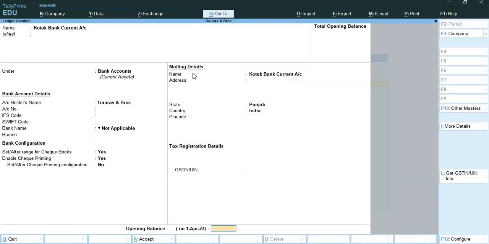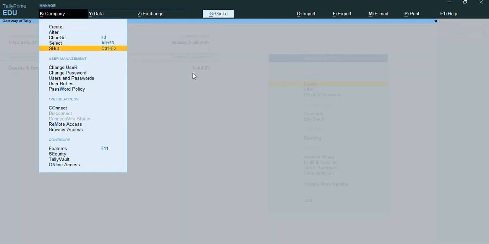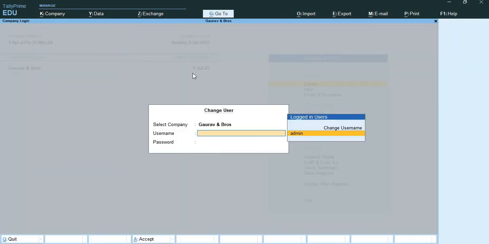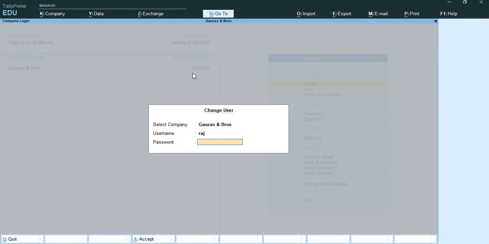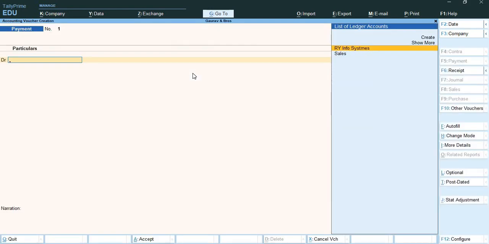And I'm going to do the payment, so I should have an opening balance in the Kotak Bank account. Alright. Now I'm going back and press Alt plus K, going to open my data entry operator Raj 2, and then Raj 2 is the password of this data entry operator 2, and we'll go to vouchers. Here the data entry operator 2 can only create payment and receipt vouchers.